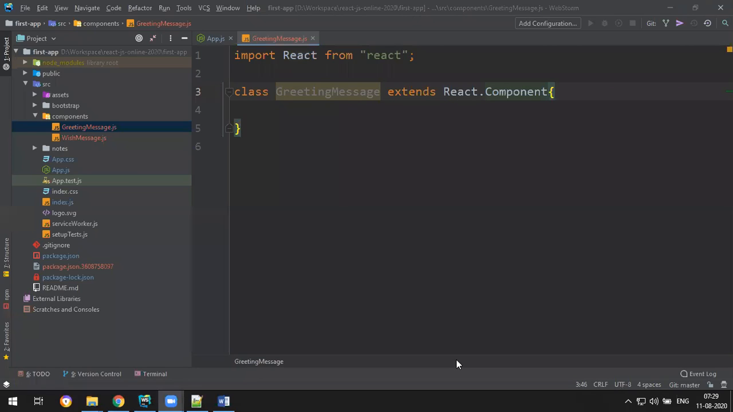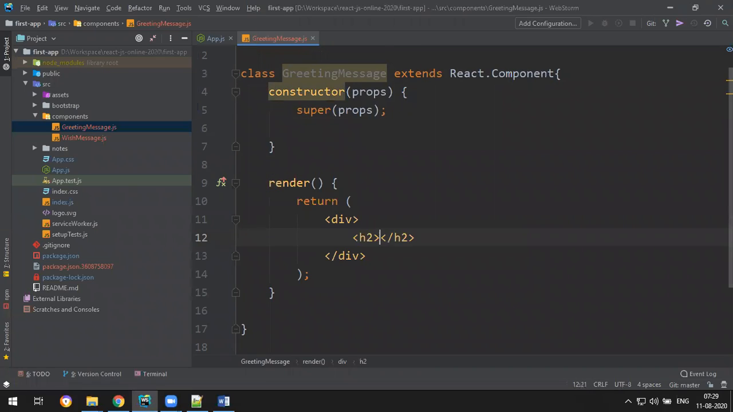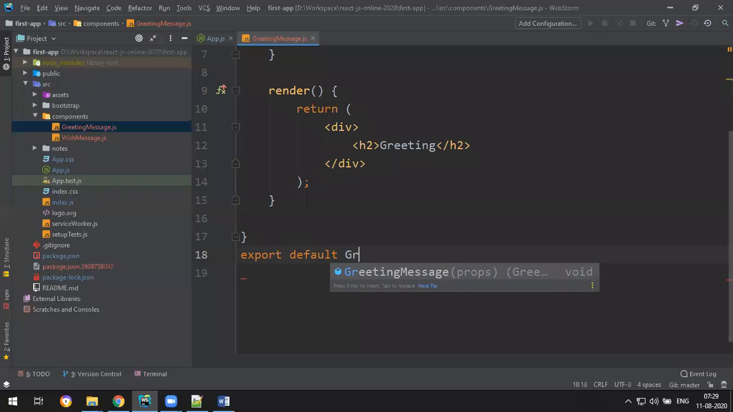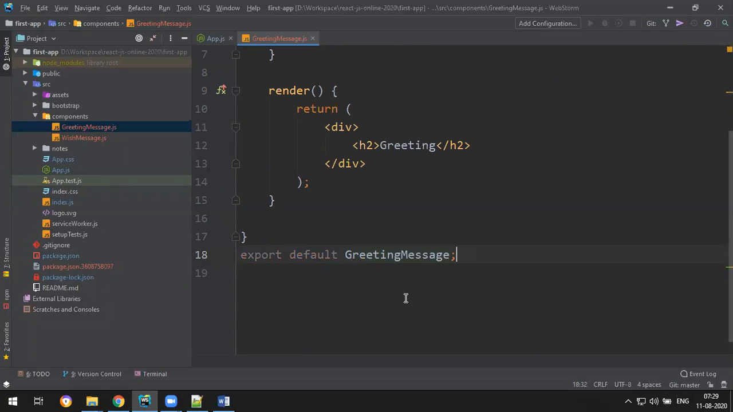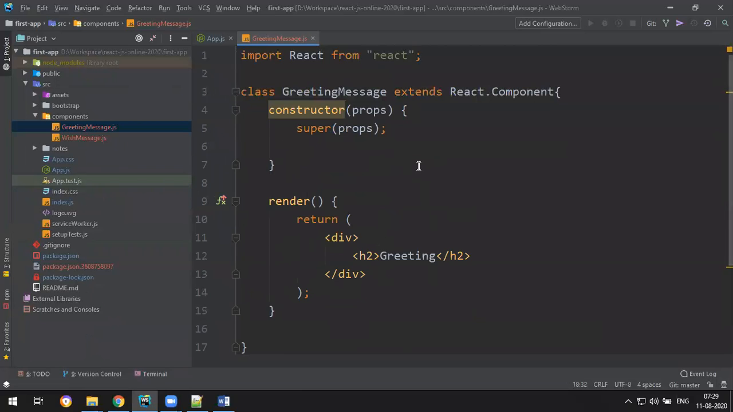Send the parameter. Okay, I got it. Yeah, so con tab and then ren tab. Okay, so let's make some h2 default greeting and some export default greeting message. Okay, so I have made a design. You can just copy paste this from the previous, but I have done it from scratch.